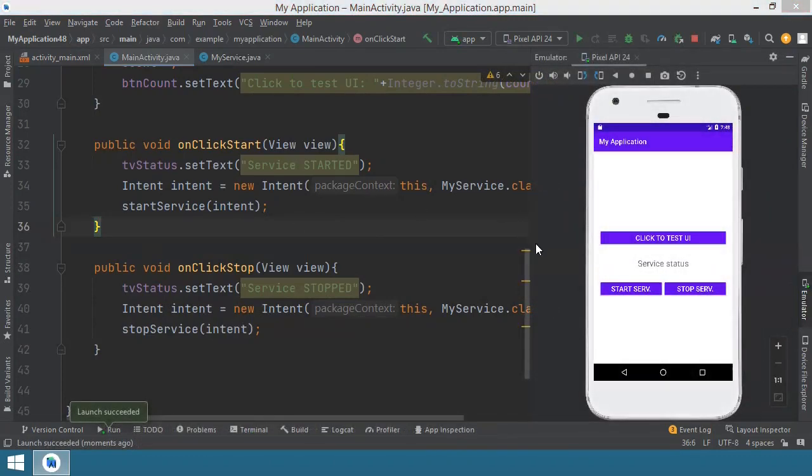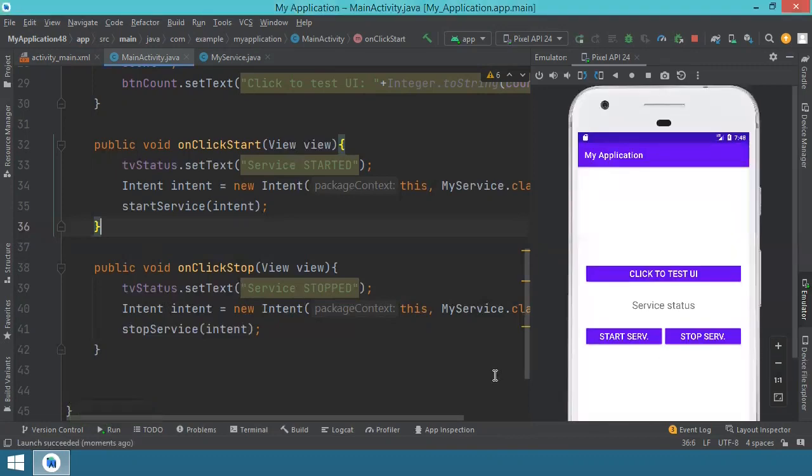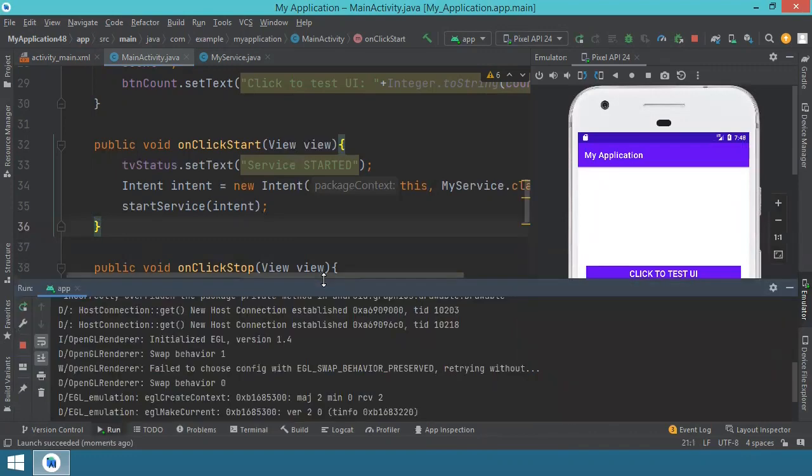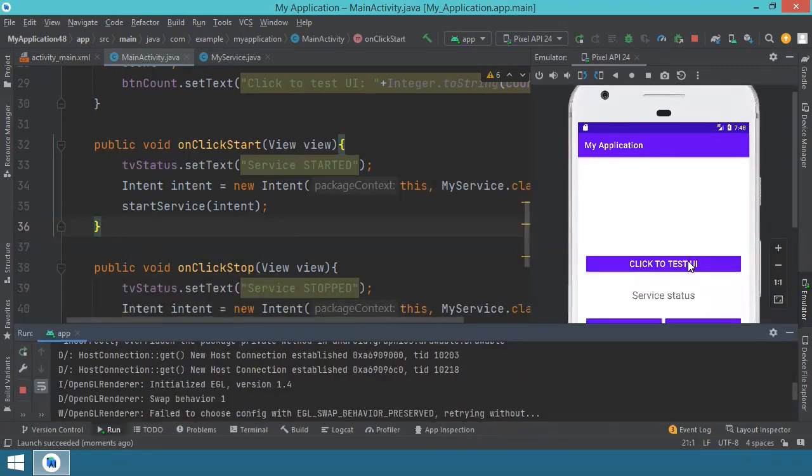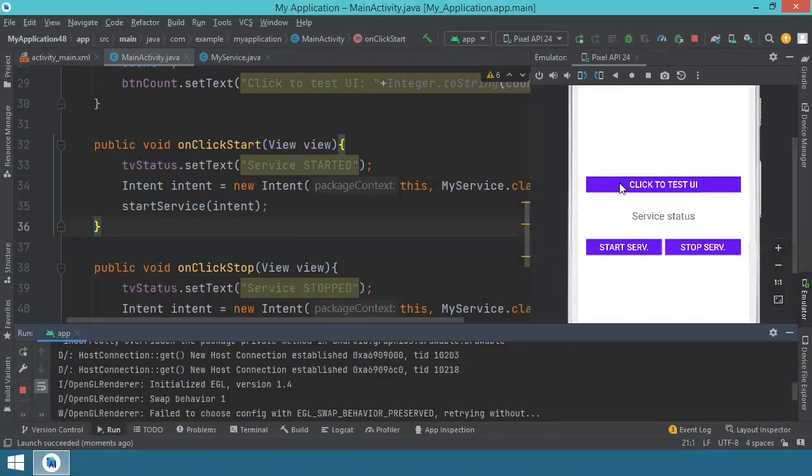As you can see, the application is now loaded in the emulator. I will just zoom in a bit and I will open this tab over here, the run tab. Okay, let's start by testing the user interface.